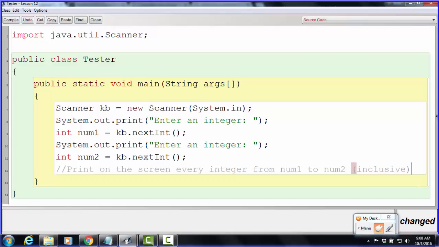So for instance, the user says 1 and 10. Then I would want to print on the screen 1, 2, 3, 4, 5, 6, 7, 8, 9, 10. Okay? Or the user might put 4 and 8. Then I've got to print 4, 5, 6, 7, 8.